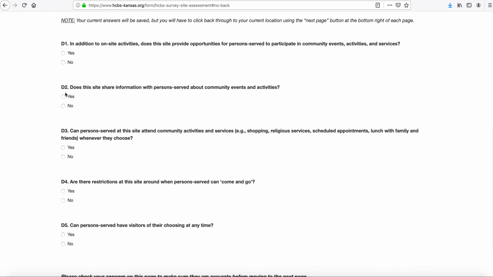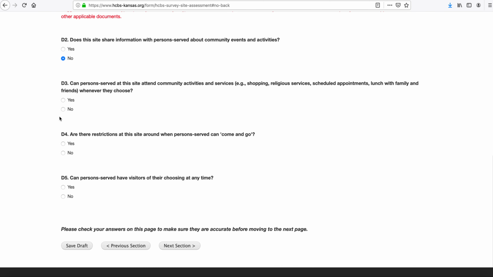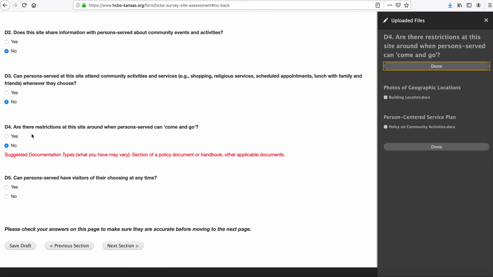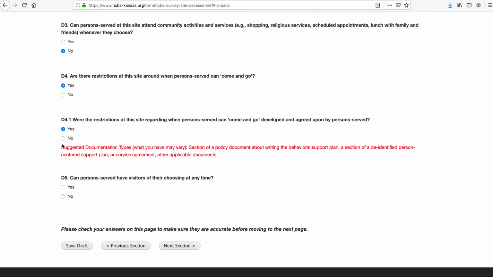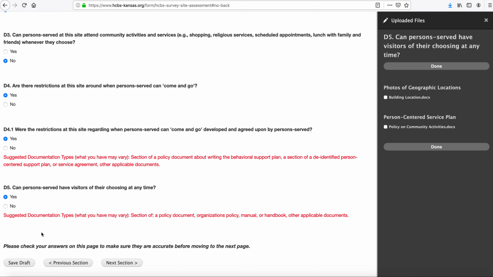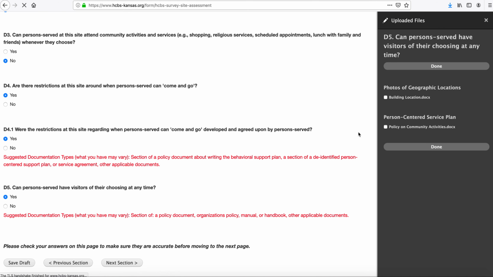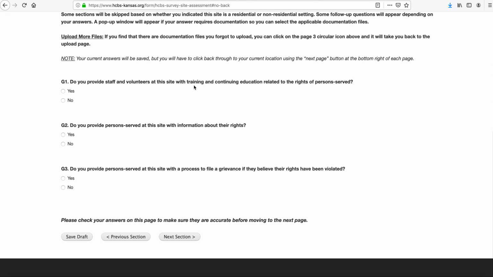All right, so if I begin answering questions and I don't have the documentation type ready, I'm just going to go ahead and show you what that looks like. All right, so there are 3 questions here that I need documentation for. Say maybe you haven't found this yet and you need to come back for it, but you want to continue with the assessment, you can go ahead and hit Next Section. It will remind you D1, D4, and D5 need documentation. If you click Cancel, it will keep you on this page. If you click OK, it will let you progress to the next page. So I clicked OK so we can continue with this.